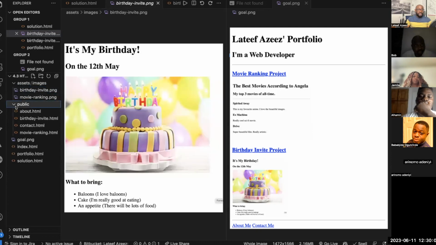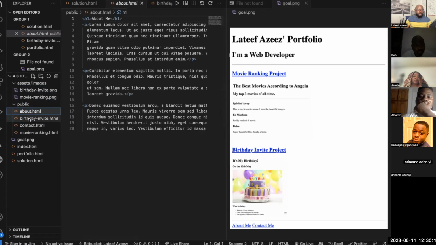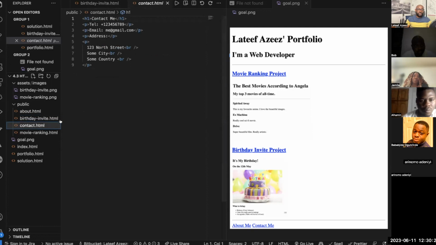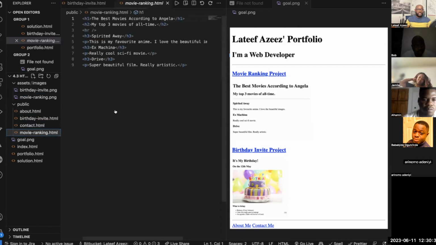And in the public folder, I already have about.html and birthday invite. So what you do is either you update this code, or you copy your own code that you already did before and just paste it here. It's still going to be the same thing, whichever way is convenient for you. Same way with the contact page, either you update this or you use it the way it is, or you copy the one you did before. Movie ranking, you're going to copy your code or update this to look like what you want, right?